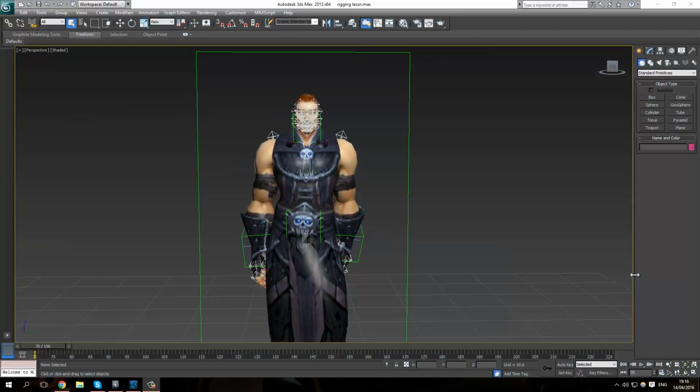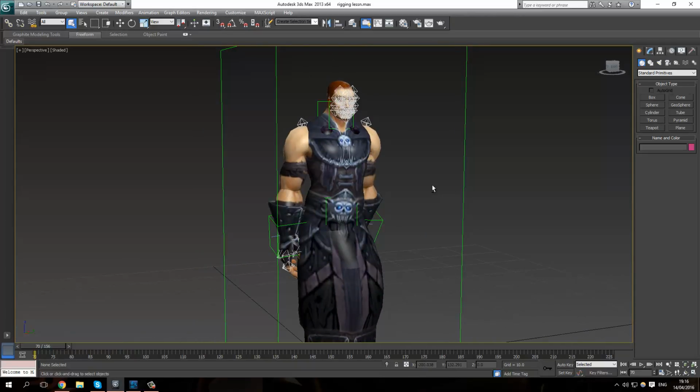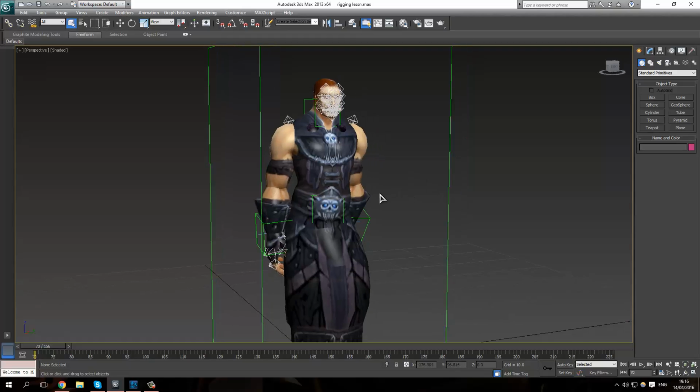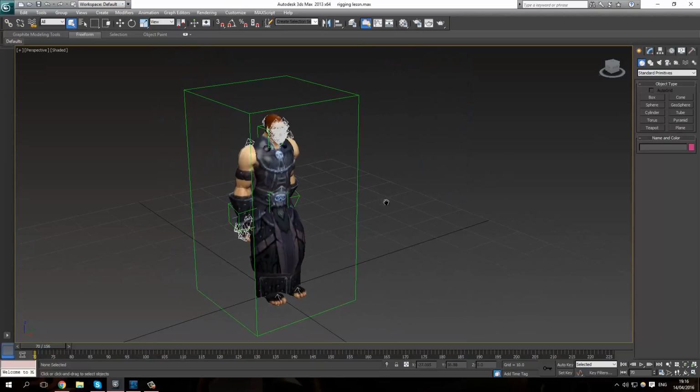Welcome back, everyone. And we have our model, and let's put a biped in it. As stated, you would want the biped because you would want some biped animations. You can find pre-made ones on Google or anywhere else for that matter. Okay, let's put the biped. So we go to Systems, Biped.